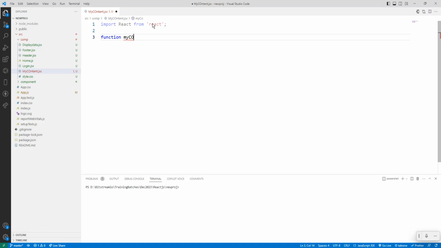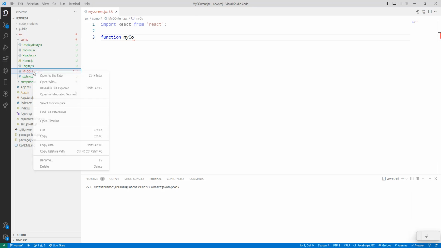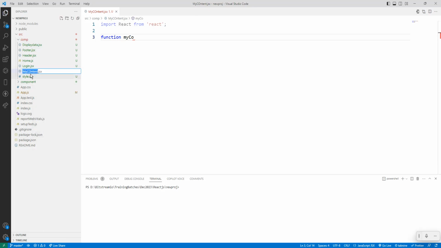So I have made a mistake in the slide. I will change here. C also, O also is caps. I will see nothing will happen, but the naming convention should be proper. So MyComponent, M should be caps, camel case. Yeah, I have made one more mistake here. Right click, rename. My component.